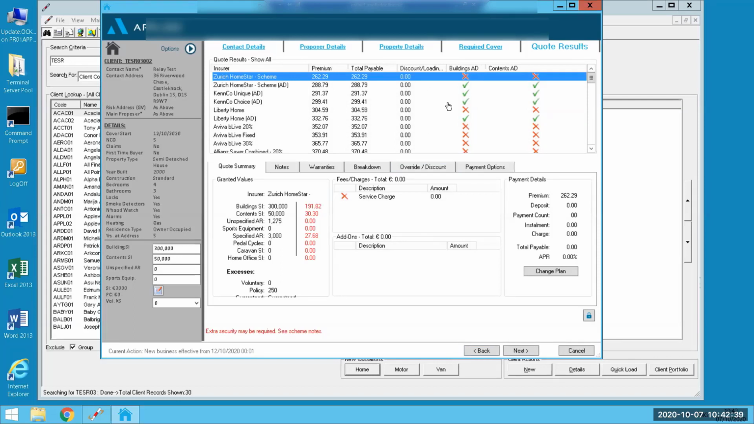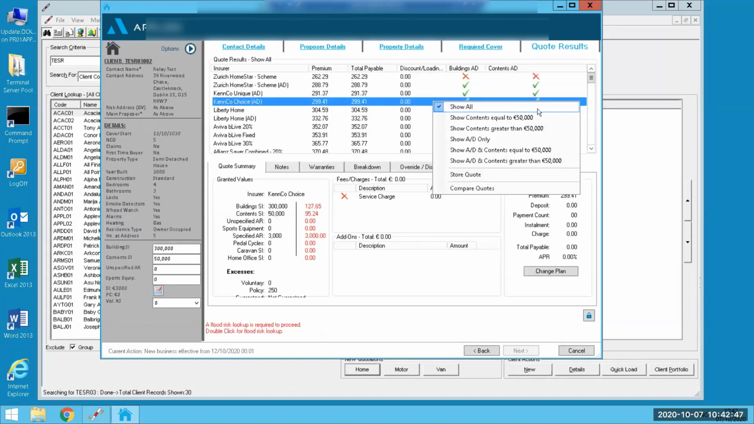Okay, so it does look a bit different to the motor. These are all the schemes that are quoting. If you want to see these in a particular way, or you just maybe want accidental damage schemes only, if you right click here, you'll get options. So it'll say show all, show me everything. Then you've got contents that are exactly bang on 50 grand, and then show me contents that are greater than 50. So for people who have sold house insurance, you'll know that some insurance companies will work on a percentage basis. So they work on a 20%, 30%, 40% basis. So whatever you have selected as your building sums insured, say 500 grand, they will automatically give you X amount for content on a percentage basis. So that's why you have these options.